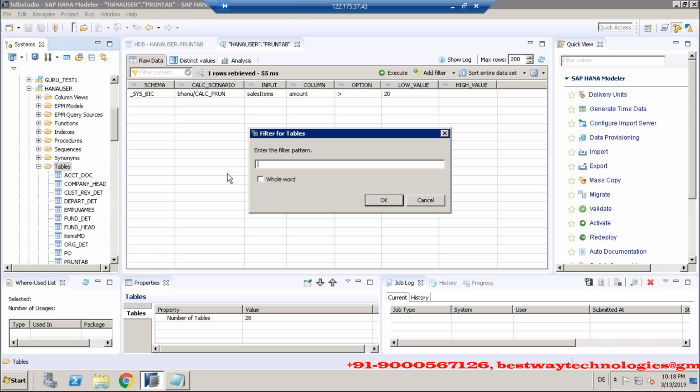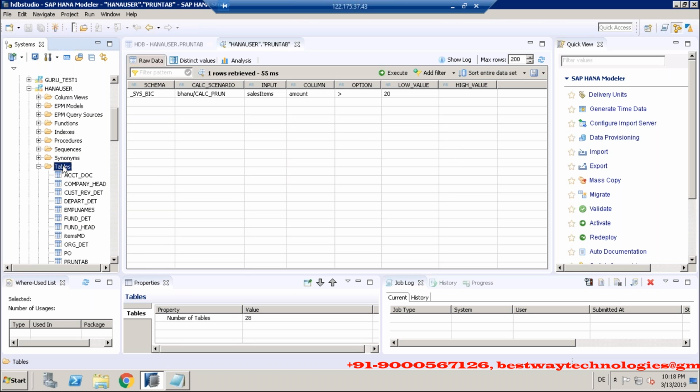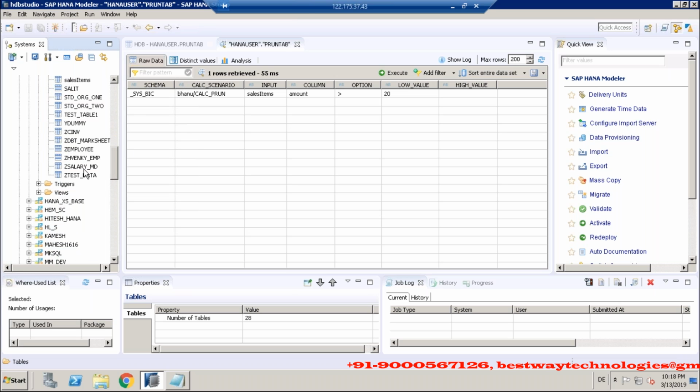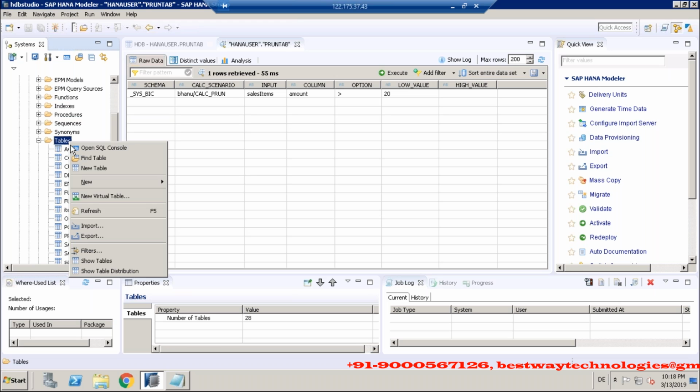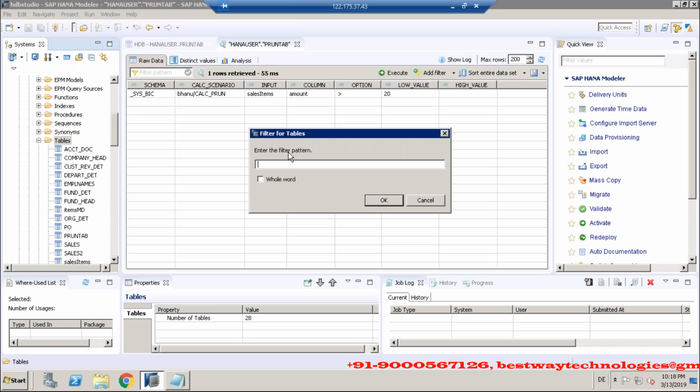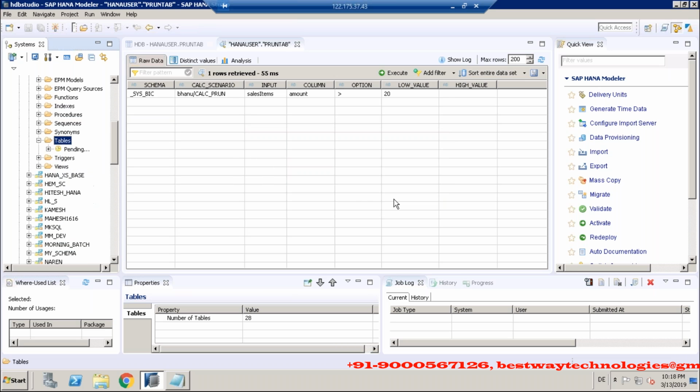Now I'm searching for a table to see whether it exists in this tables folder. Don't think that it will have only these many tables. Internally they will be there, but here it shows only a few tables. Right click on it, go to filter and enter, for example MARA. Click on OK, and it will show you if the table exists or not. It is not showing.